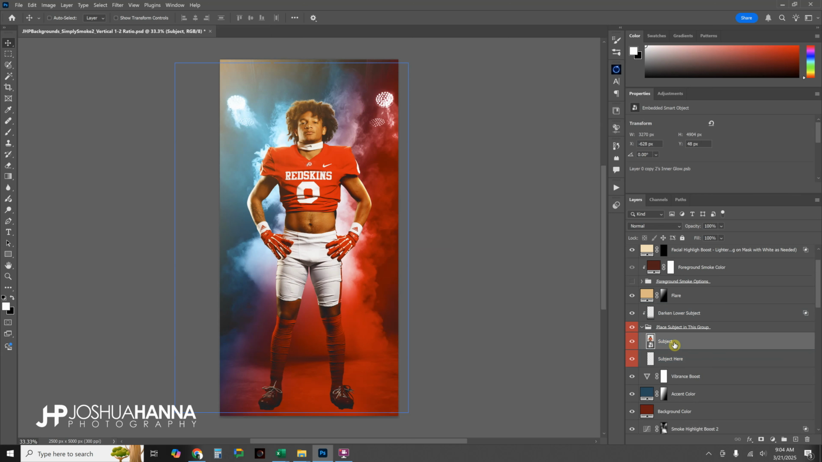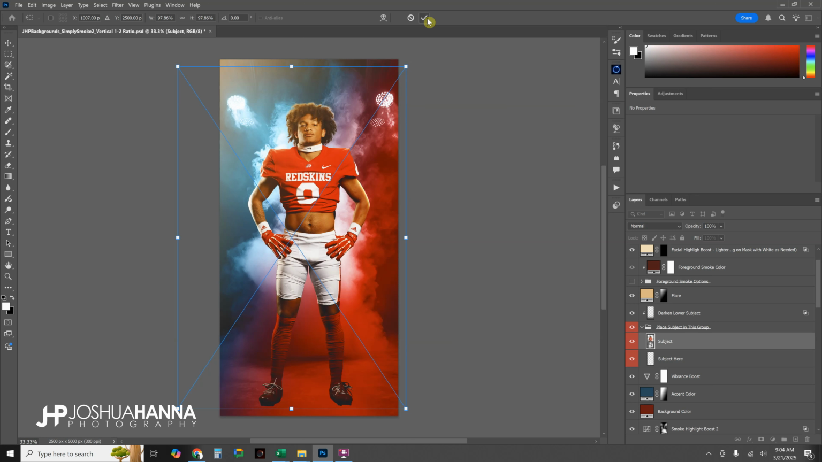Now the first thing I like to do when bringing a subject in is Command or Control T. Like, we could resize him. Let's make him just a little bit smaller, but I like him to fill up the image there. Now the one thing that I want to do if we're using full length, of course you could go with no feet and make this more of a 3/4 image, but if it's full length, I do like to add some ground effects in here just to ground our subject. And I'm just going to keep this pretty simple.